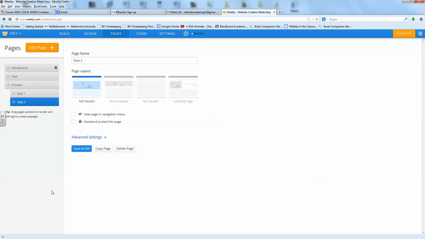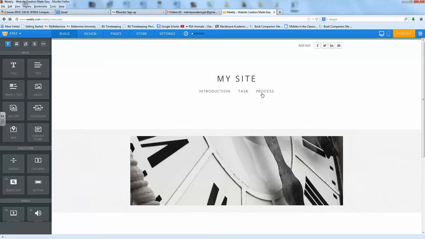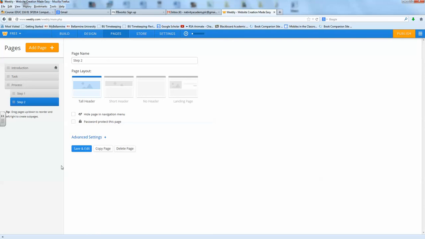And when I do, if you notice, now they don't appear in my navigation, but they appear as drop-down boxes. Very nice feature, easy to do. You can also notice hide pages. If you didn't want those pages to appear at the top, but you wanted to link to different pages inside of pages, I can show you how to do that later.